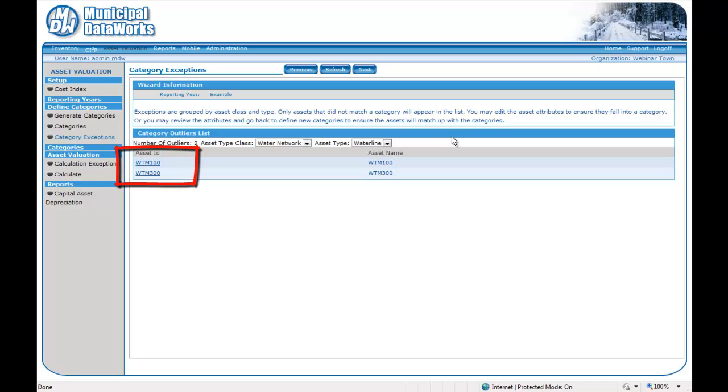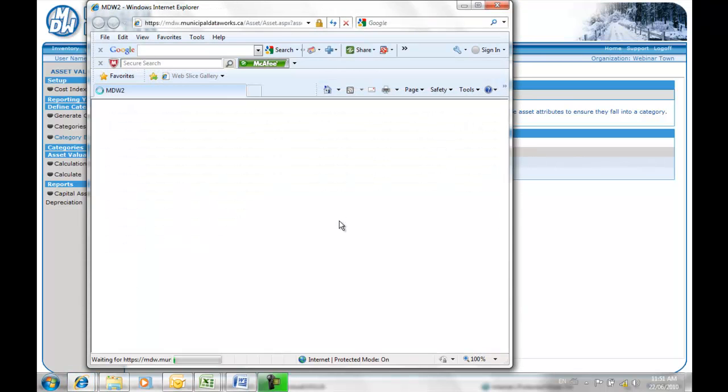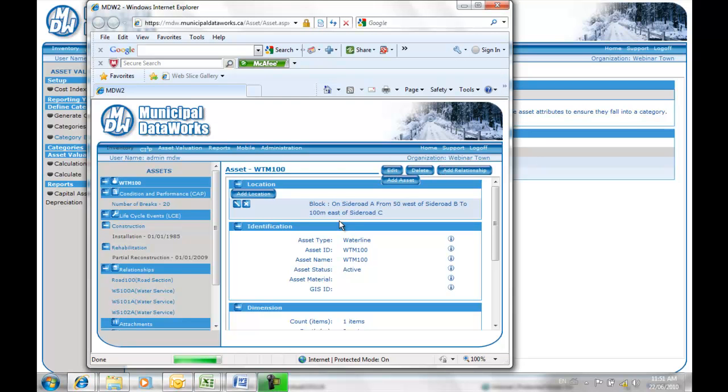First, click the asset ID number for Water Main 100 to open the asset record. In the previous video, asset material and geometry diameter millimeters were the criteria used to define the categories. For the asset record Water Main 100, asset material is not populated.